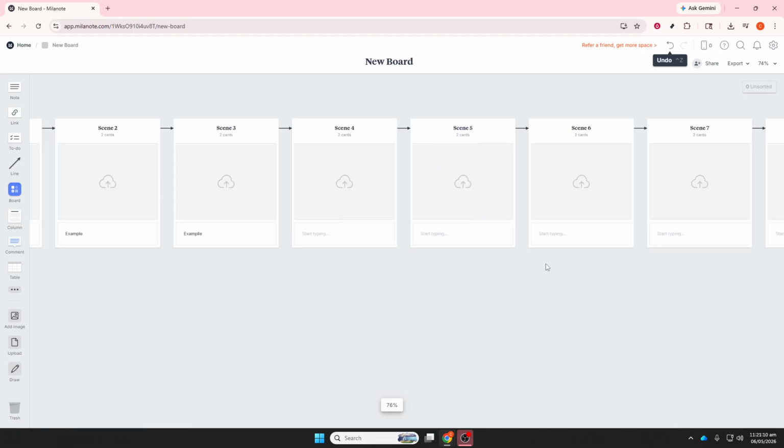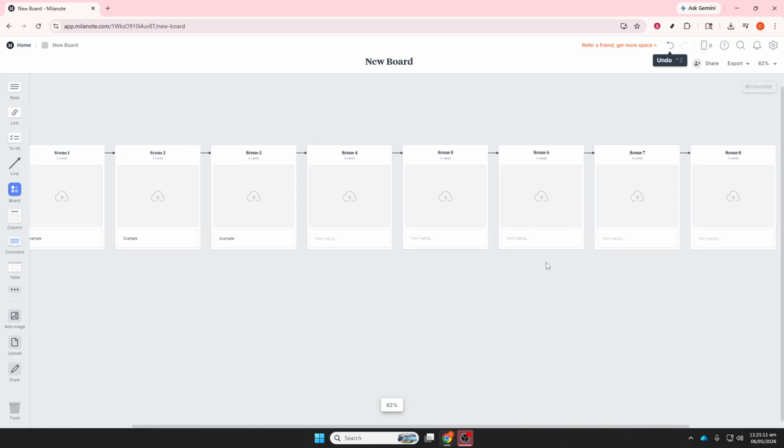Add production details next. Note camera movements such as pans or zooms, the transitions you intend to use, and any sound or music cues. These specifics turn a static storyboard into a practical plan for execution.